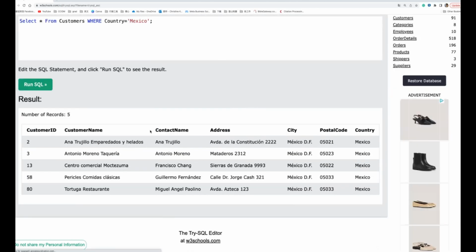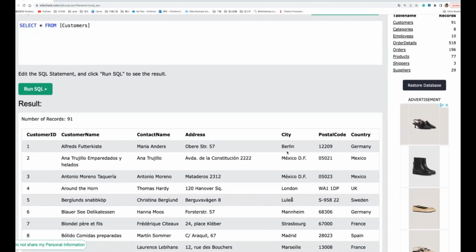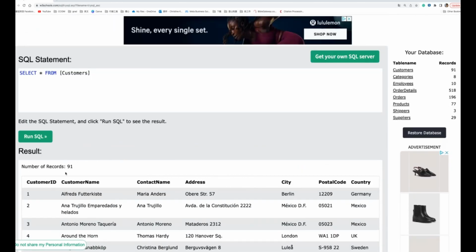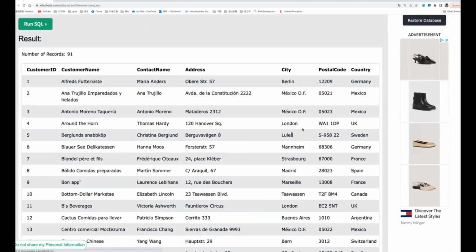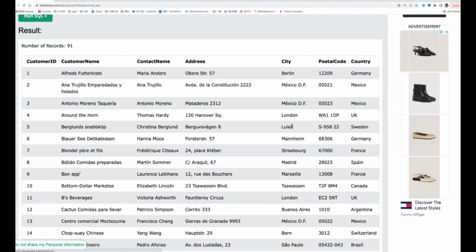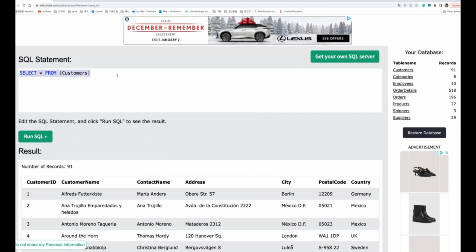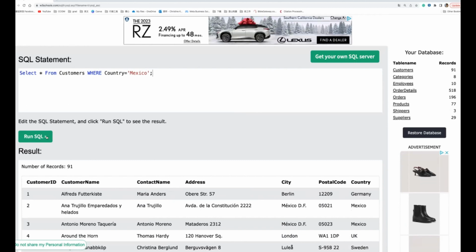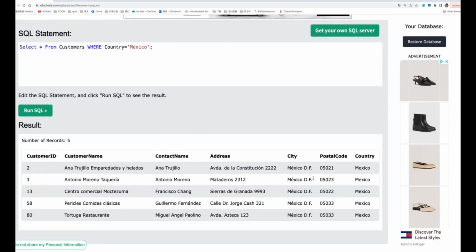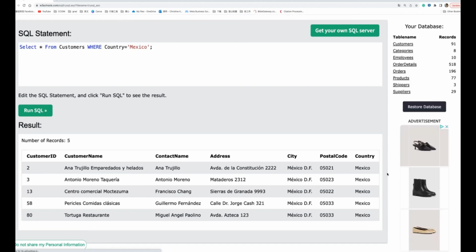Okay, so in the customer table, let's look at the original customer table. This is the original customer table. We have 91 records here, and they're all from different countries. But my goal is to only keep the people who are from Mexico. So this is the query we just wrote, and then we run it, and see, we only keep the people who are from Mexico. Okay.